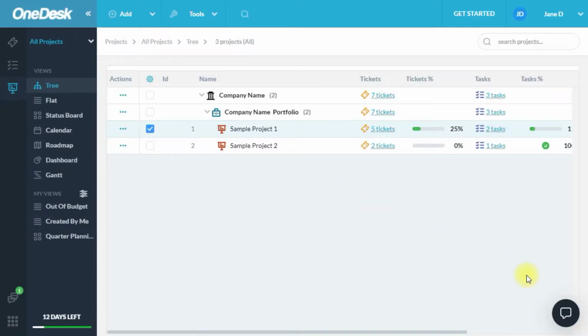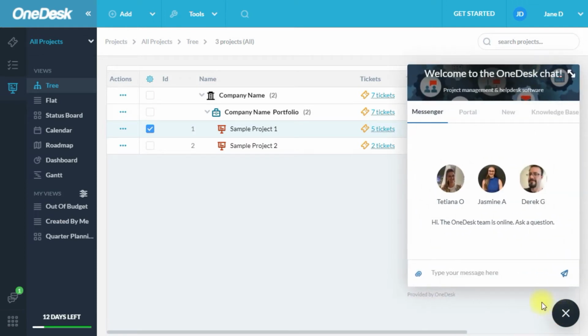On the bottom right, you will find our chat box. This allows you to ask our support team any questions that you may have. Send in your questions and we will answer them either immediately or by email soon afterwards.